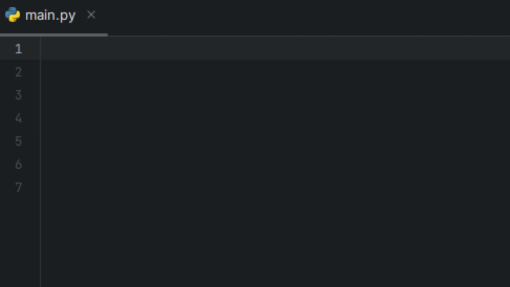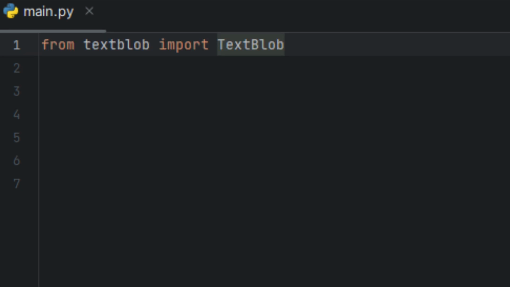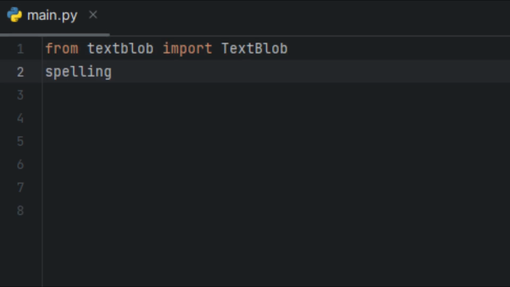First and foremost, we're going to say from textblob import TextBlob. Then we're going to create a variable and I'm going to call it spelling. And in here, we're going to store our word or phrase that we need the spelling checked. So for this example, I'm going to misspell computer. I'm going to say computer.